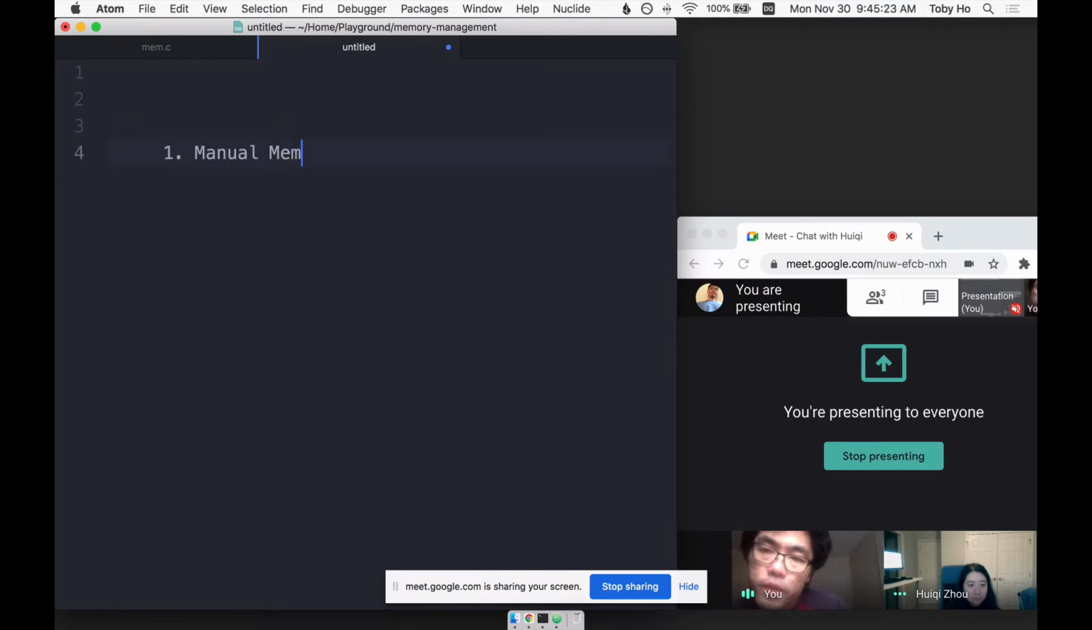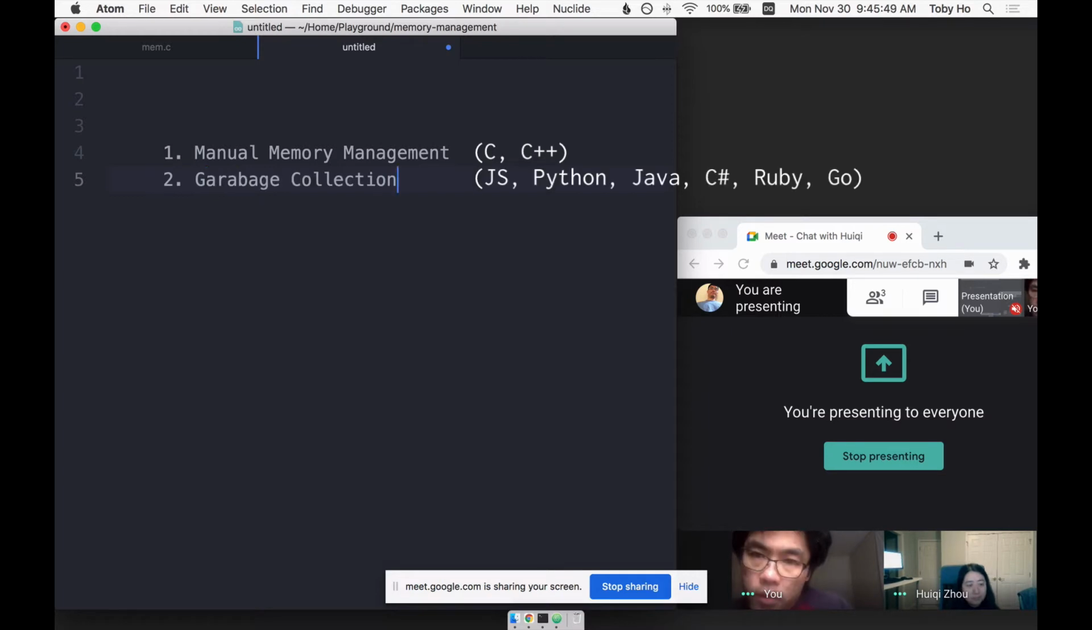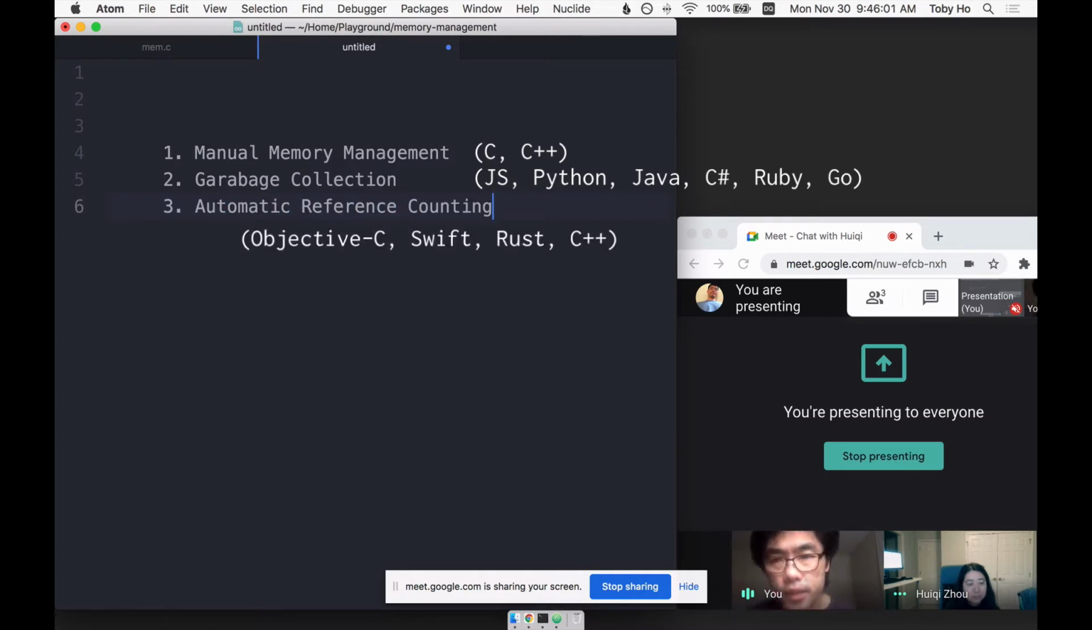First, manual memory management, just a little bit. And all of these are not going to be very in-depth because we don't have that much time to go into it. If you want to learn more about it, you can read up on it more. There's two main categories of automatic management. One is called garbage collection, and the second one is called automatic reference counting. I would say this is maybe too specific.